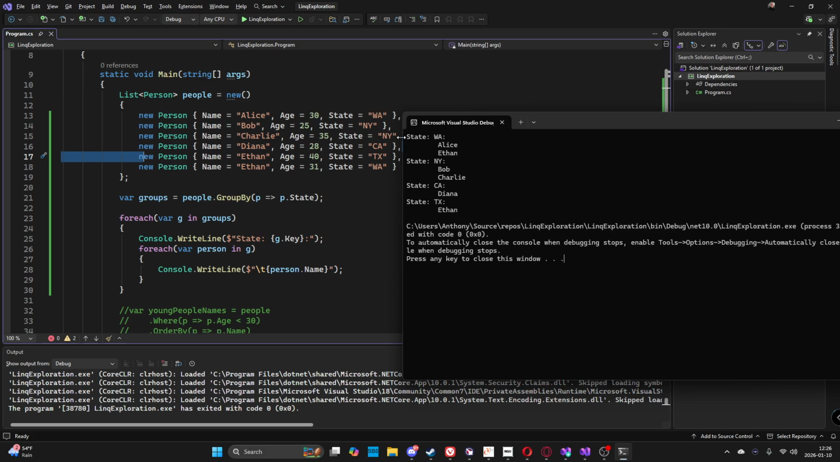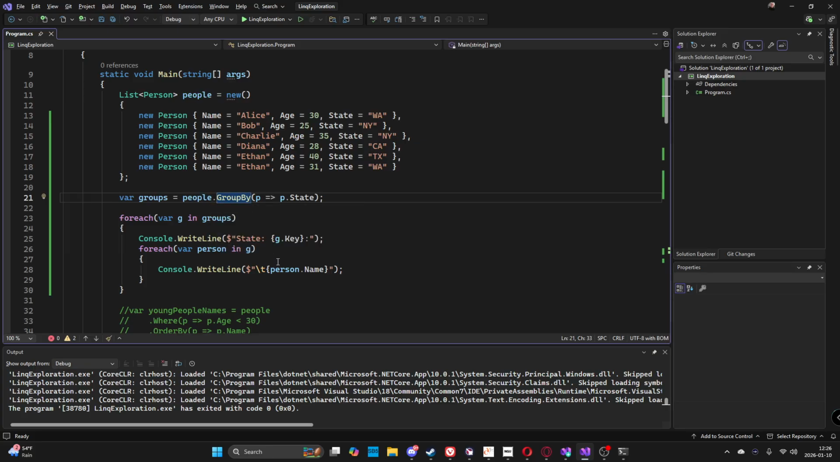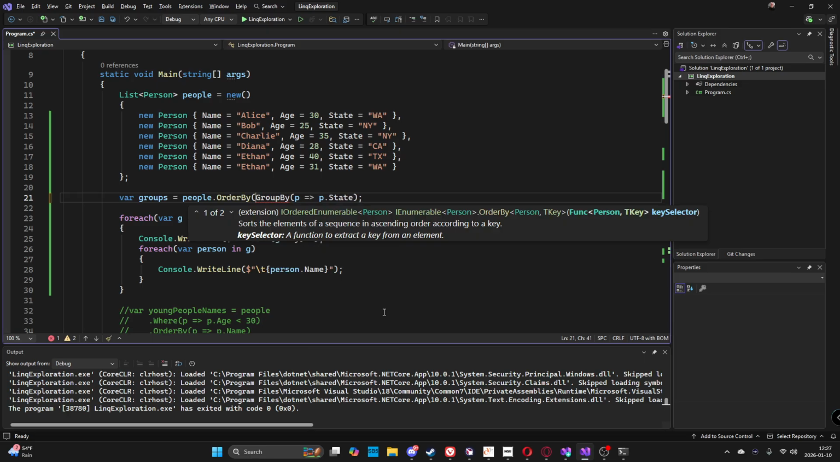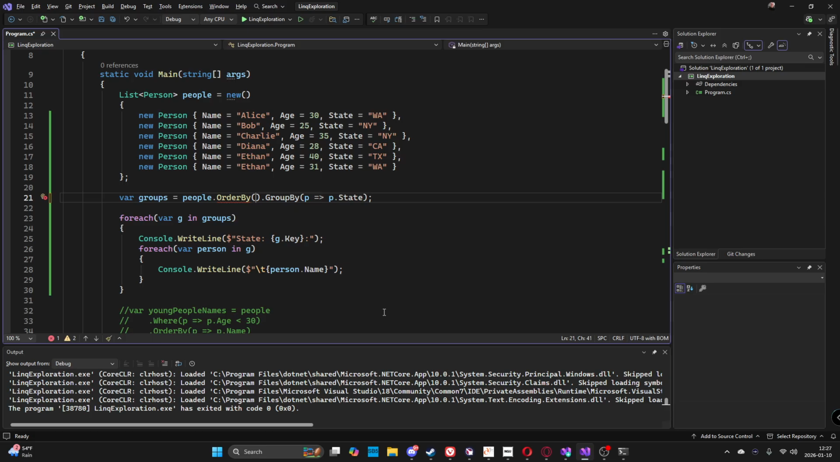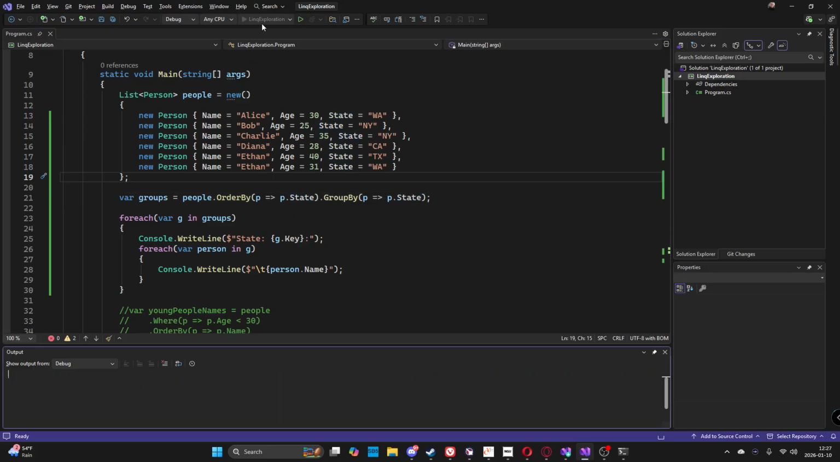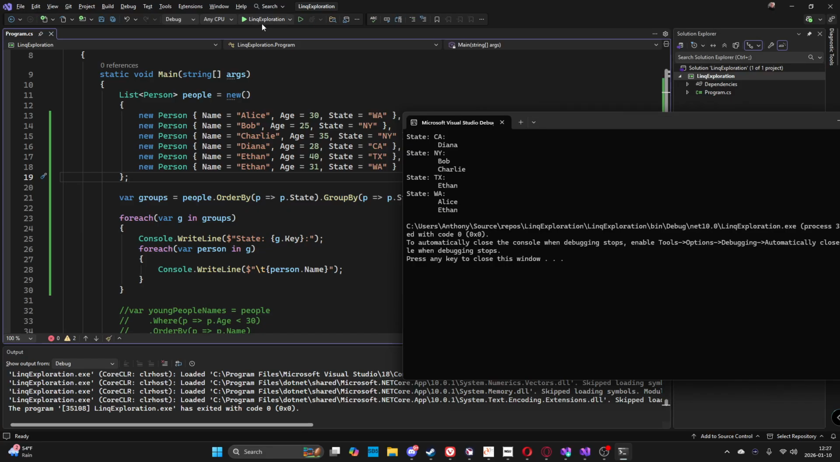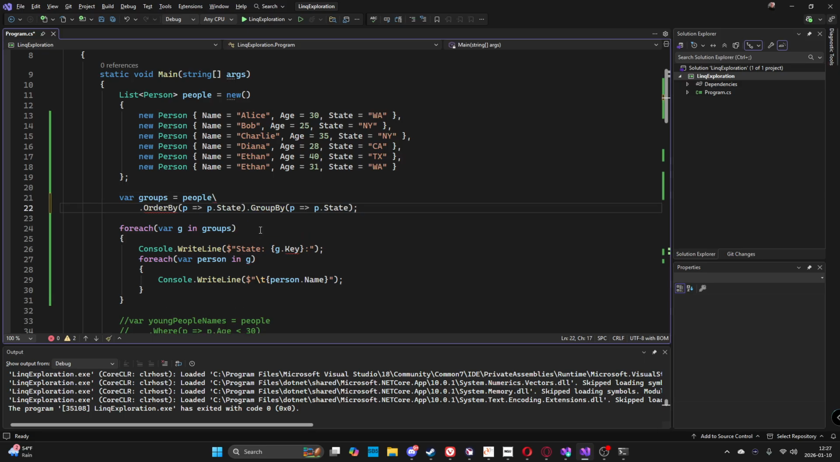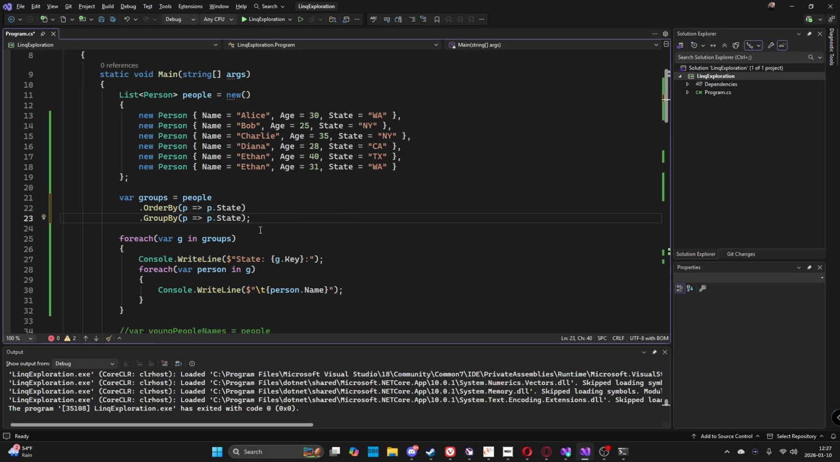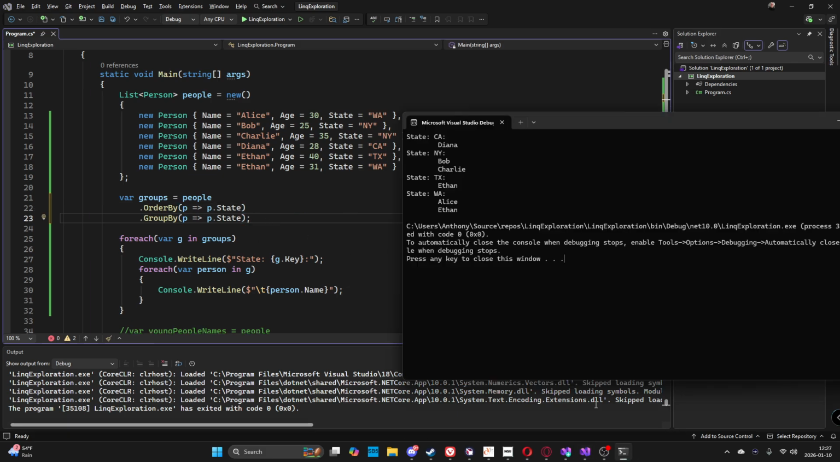To make it alphabetical, though, we could sort them. We could do people dot order by state. Now, if we do that, I think we'll get them in order. Yeah. So there we're composing a LINQ query. We build it up as we go.